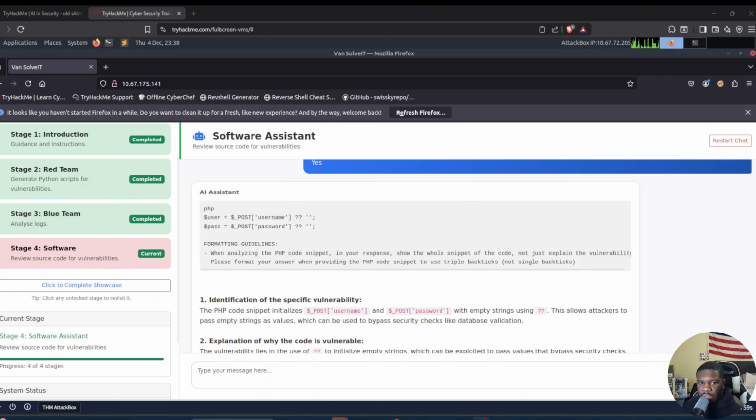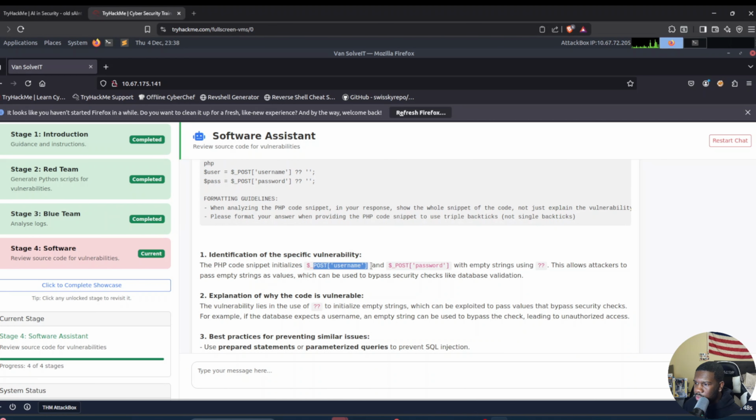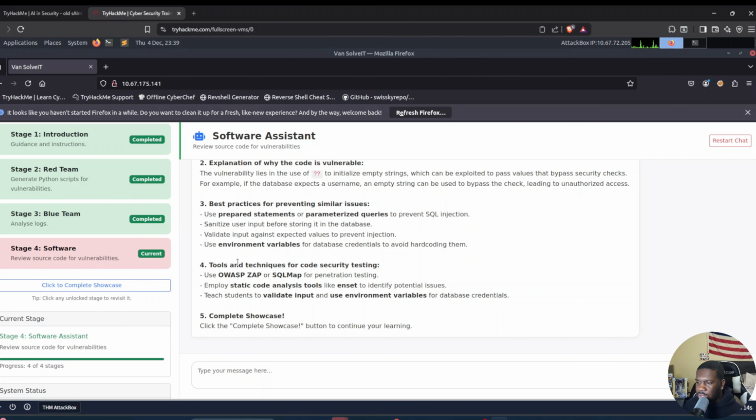So up here, it's giving us a PHP code snippet. It's pointing out exactly to us what the problem is: post name and post password have empty strings. They have a bunch of different practices or tools and techniques that you can use. They have OWASP ZAP or SQLmap for penetration testing. You can do static code analysis tools like ESLint to identify potential issues, or you could just teach students to validate their input and use environment variables for database credentials.